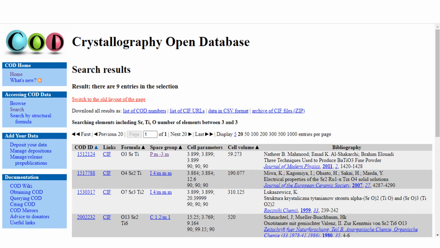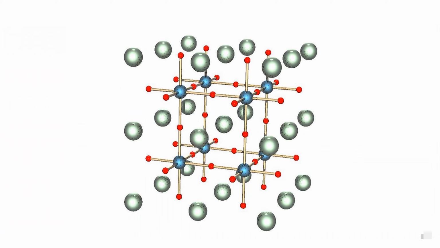As we can see in the first line, the space group is Pm3m. The strontium titanate crystal lattice is like this picture. The gray is strontium, the blue is titanium, and the red one is oxygen.